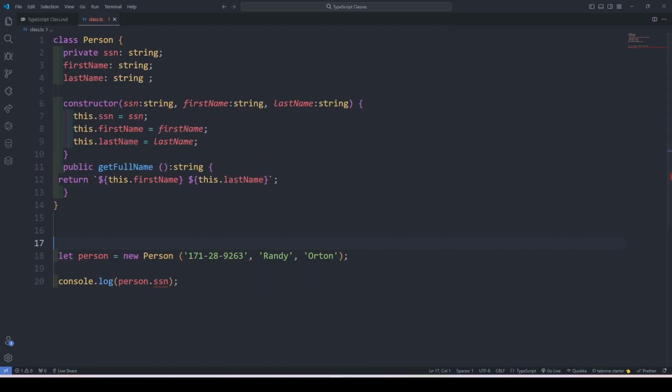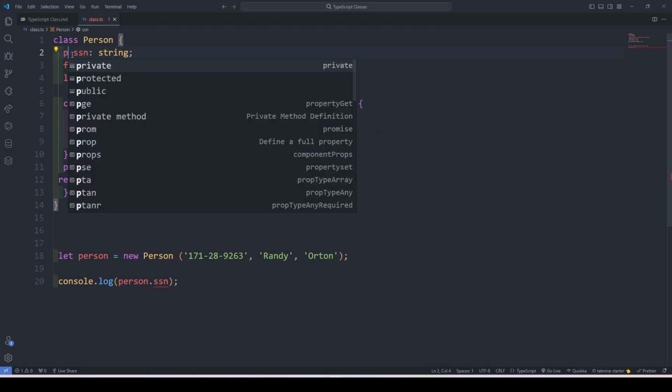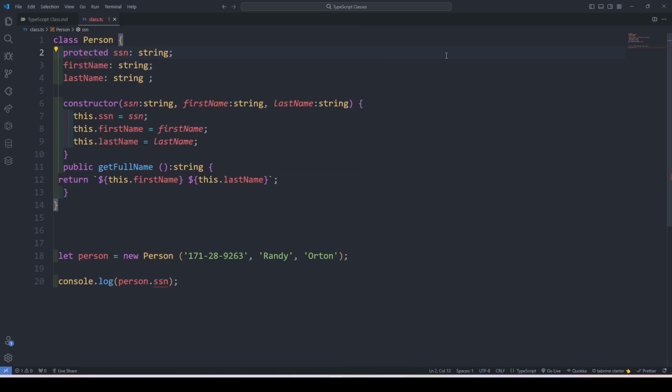Now let's come to the protected modifier. The protected modifier allows properties and methods of a class to be accessible within the same class and within subclasses. When a class inherits from another class, it is a subclass of the parent class. The TypeScript compiler will issue an error if you attempt to access the protected properties or methods from anywhere else. To add the protected modifier to a property or a method, you can use the protected keyword. For example, instead of private, you can just write protected.